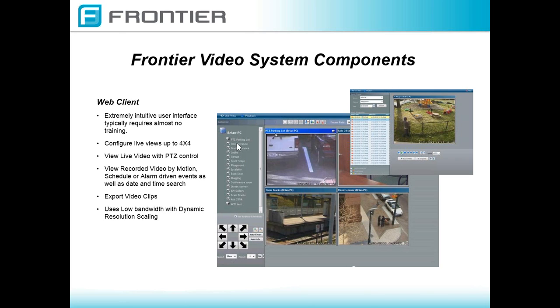You've got your tree structure that you define with your cameras. You can create your views up to a 4x4 view or a single view. I can review live video. I can do PTZ control. I can view recorded video by alarm events or motion events. I can bring those back up and I can look.